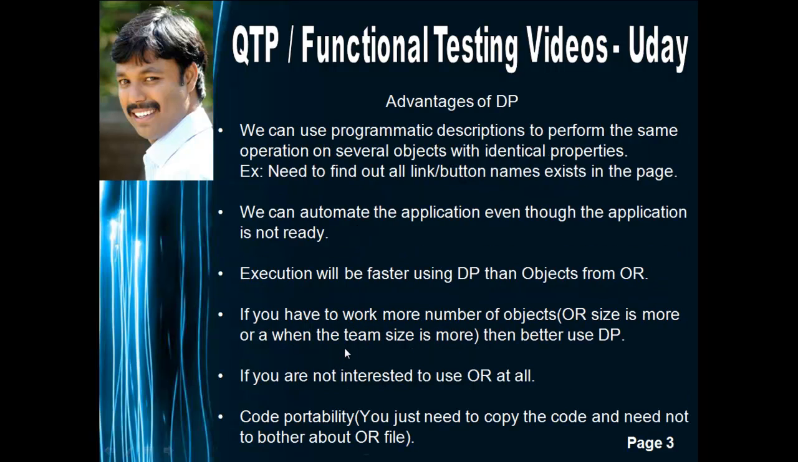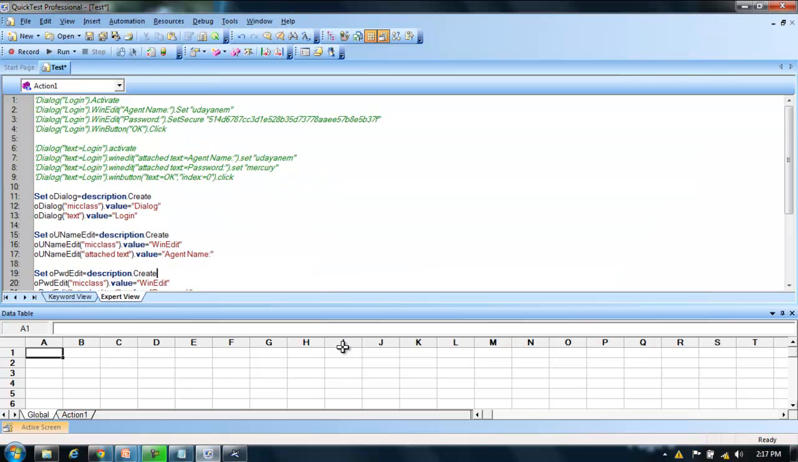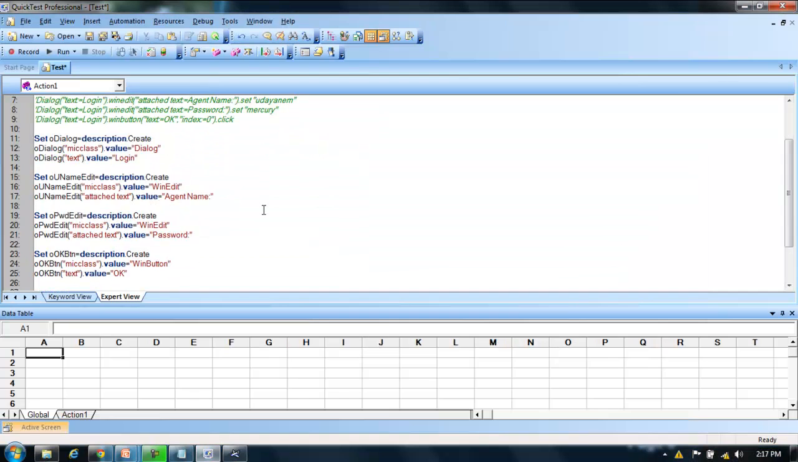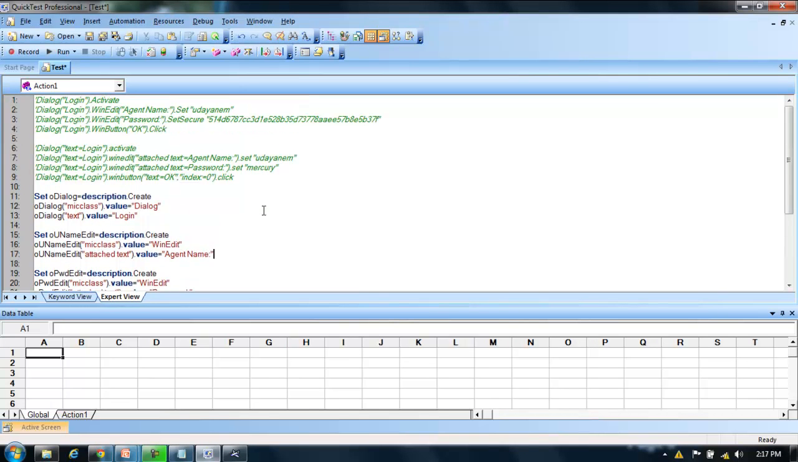Okay, so there are some advantages and disadvantages of using both static descriptive programming and dynamic descriptive programming. Let's go through it. For example, what is the main advantage here? By looking at the properties itself, we can understand what object it is, which is a readable format, and if there is any problem, we can go and check what property values got changed, and update it here itself, right?